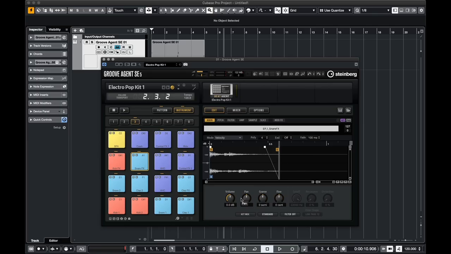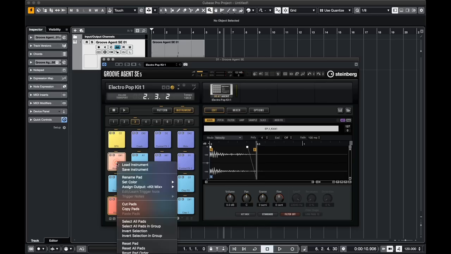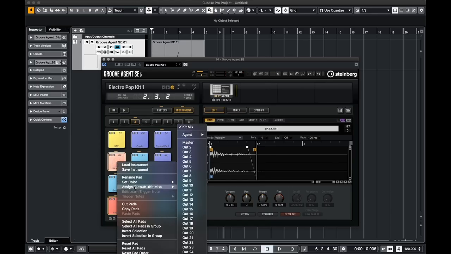And so finally, I'm going to route all of these samples, these pads, to their own output channel. So what I can do is select all the red pads: I'm going to hold down Command or Control and select all the red pads, right click and then assign output. I'm going to assign these to the master output.